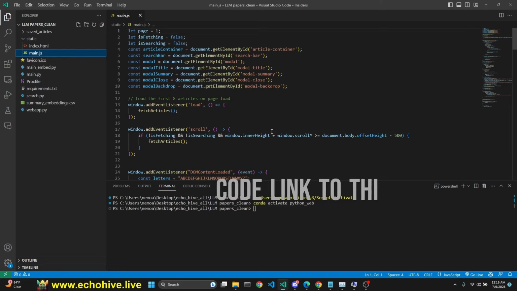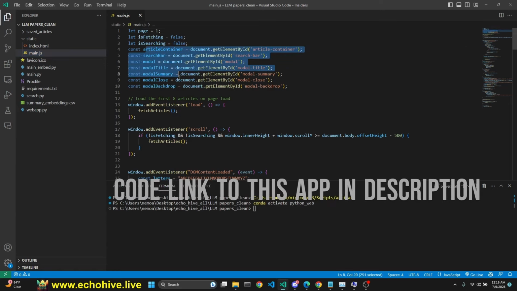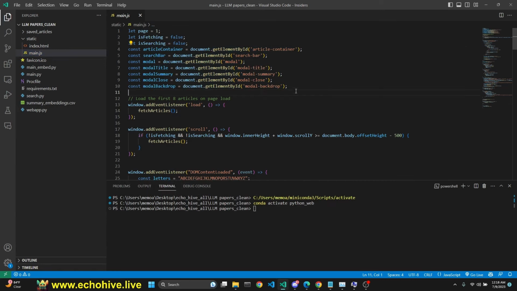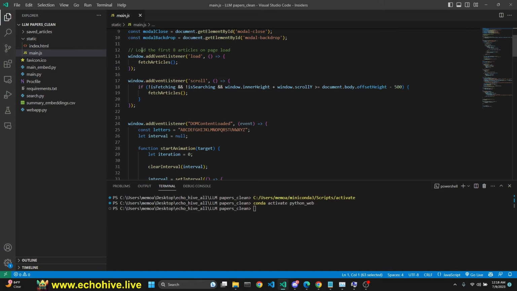With JavaScript, we are actually getting all our elements from the DOM, from the HTML, as you can see, like the article container and the modal and whatnot. We set some variables here. And this first function actually loads the first 8 articles on page.